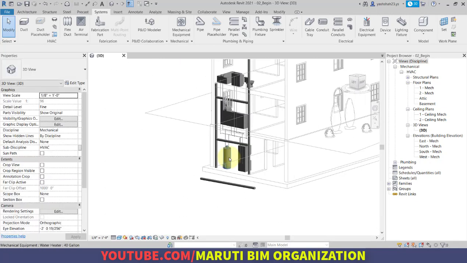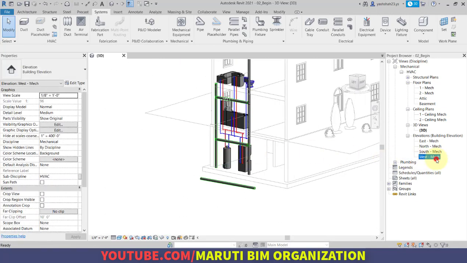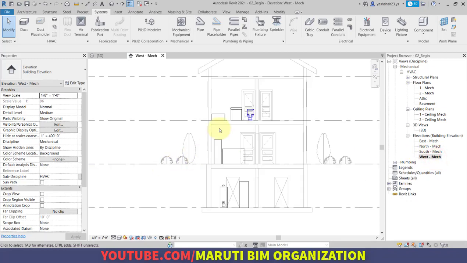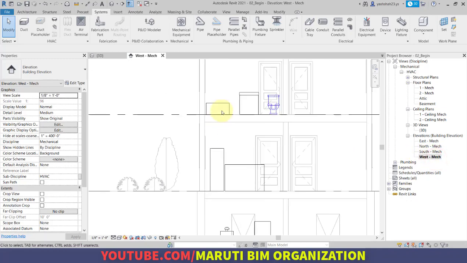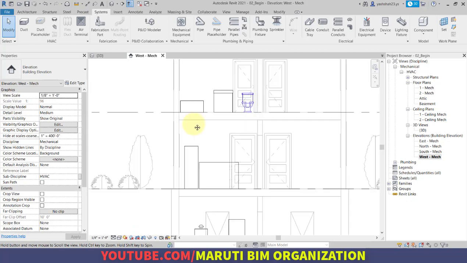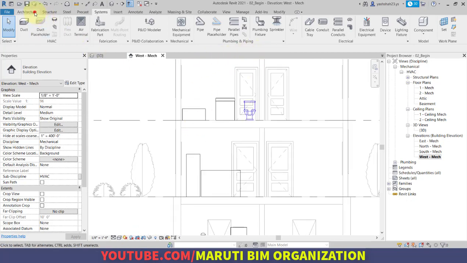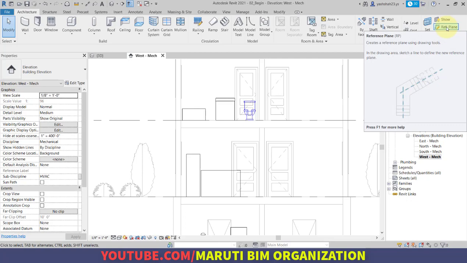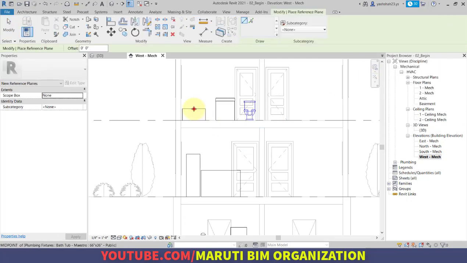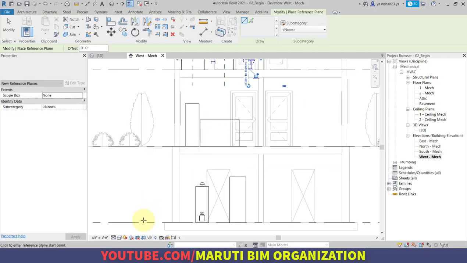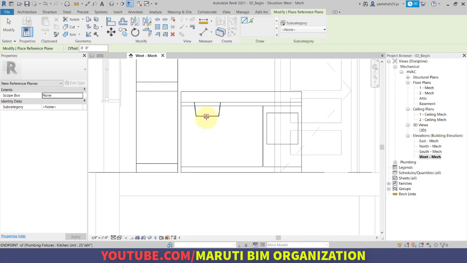Now we will move forward to the west elevation, and we will create some reference planes in order to get the reference for the next pipe placing. In the architecture tab, there is a command for reference plane, and we will create a reference plane from here to here, here to here, and here to here, center. And we will use the wireframe visual style, and from the center of the sink as well.